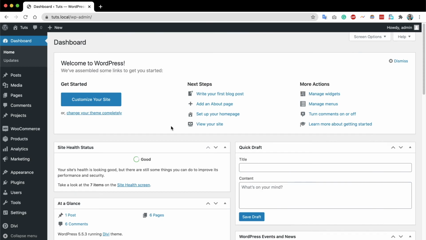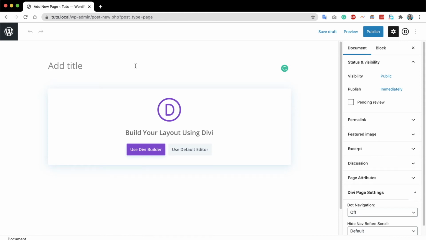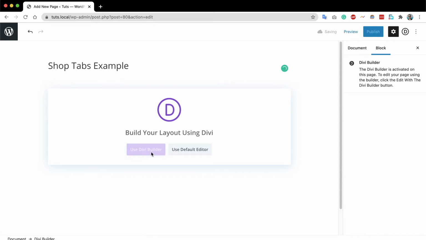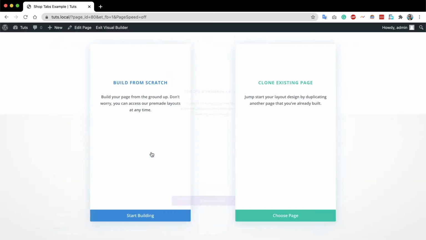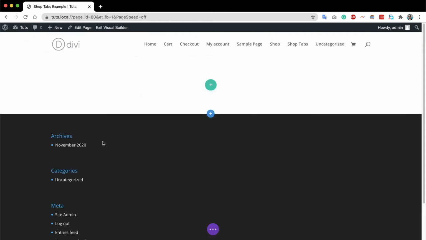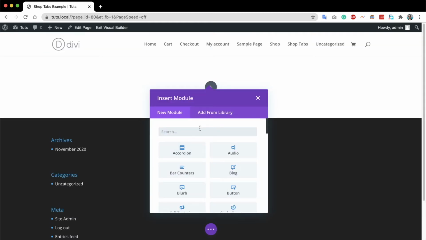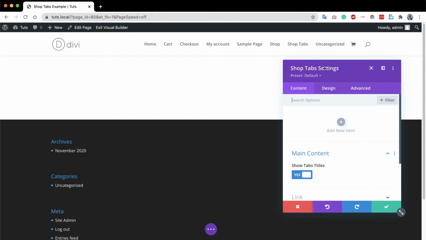Okay, now let's start using the plugin. I will go to pages and click on add new page. I will call this page shop tabs example and click on use Divi Builder. Okay, I will build the layout from scratch, add one column, and search for the shop tabs module. And now you can start adding your tabs by clicking on this plus icon right here.